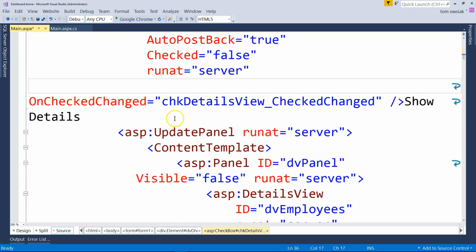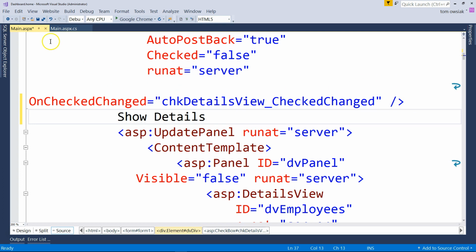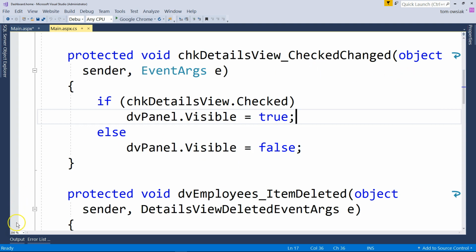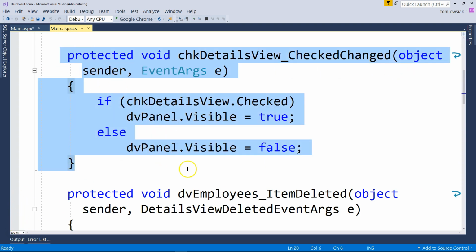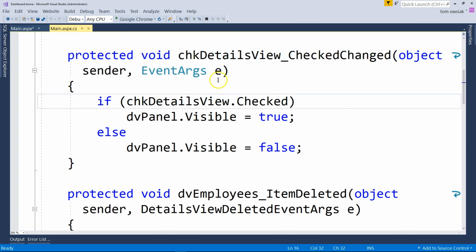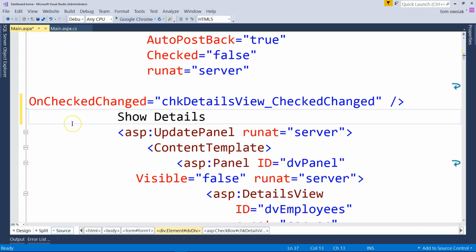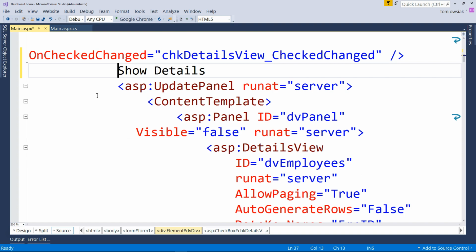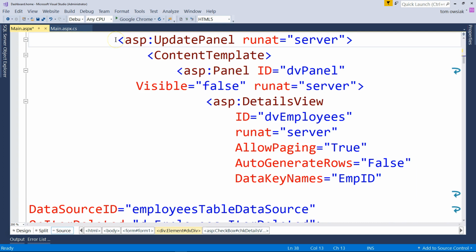Okay, next stage we had the unchecked changed, and it says check details view underscore checked change. So remember, that is so because over here under main.aspx.cs, we had this thing right here, right? This block runs when we interact with the checkbox. So make sure you've got that code. All right, so that's the checkbox. And remember, the purpose of the checkbox is to control the panel that shows the grid views or closes them out of view. All right, so after the checkbox, we had the update panel as shown here.